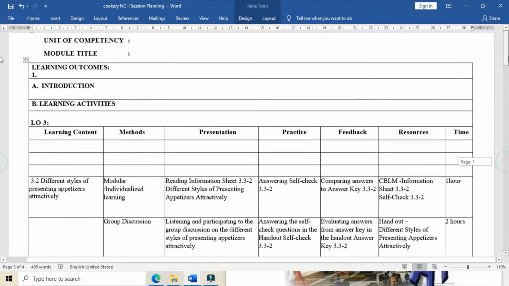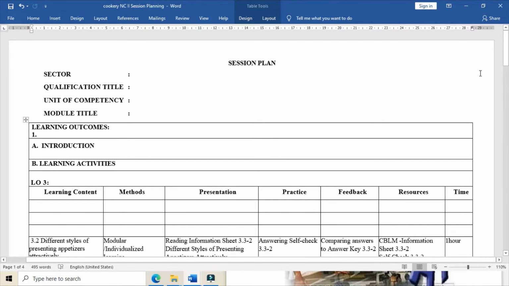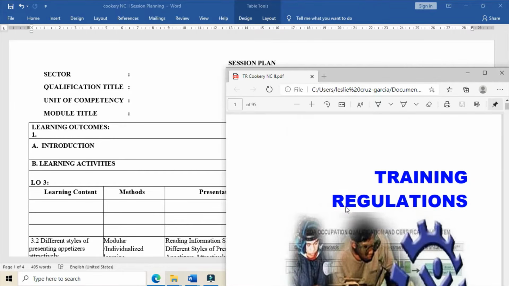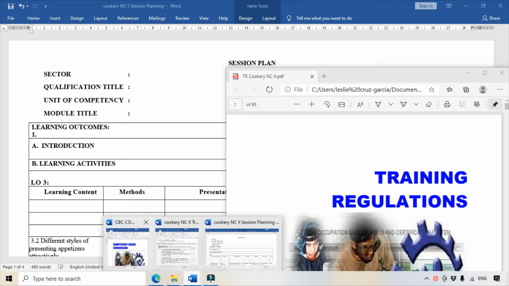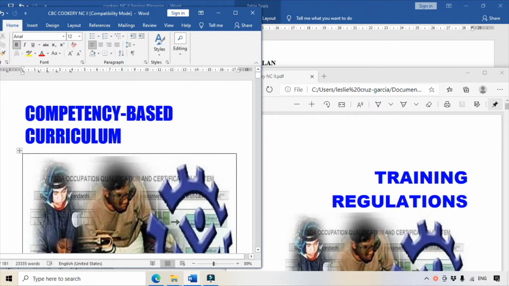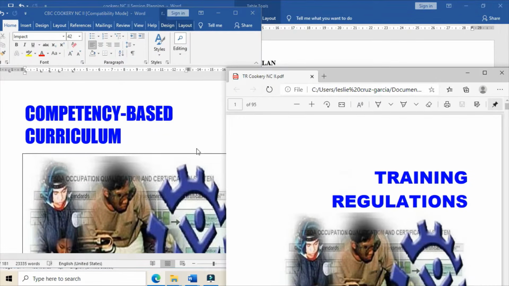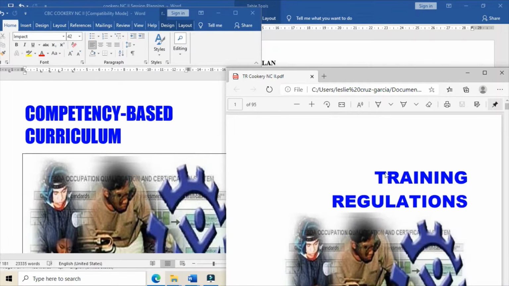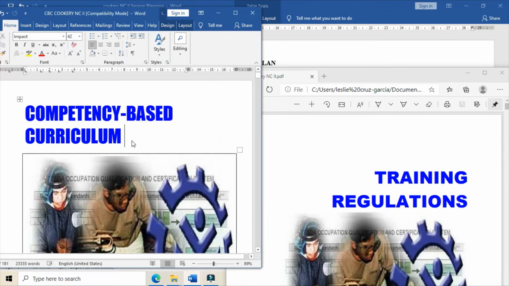So before you start working on a session plan, you must secure a copy of the training regulations or TR, or a competency-based curriculum. Both are downloadable on the TESDA website. It is more advisable to use the TR as your guide than the CBC because the TR is the principal source in the preparation of the CBC, or competency-based curriculum.